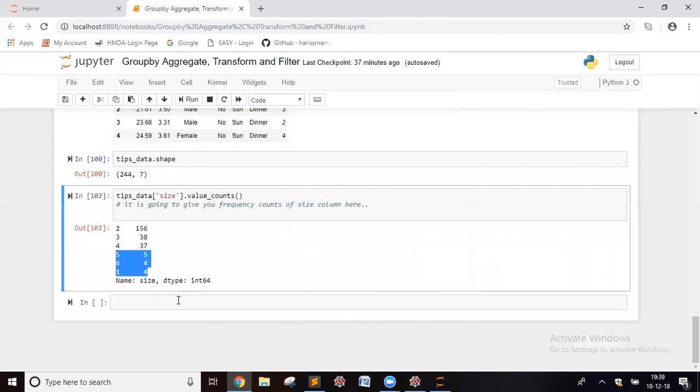In this example, let's say we want each group to consist of 30 or more observations. If I put the condition that I want at least 30 or more, only those sizes should remain in my data. How can I filter this data?